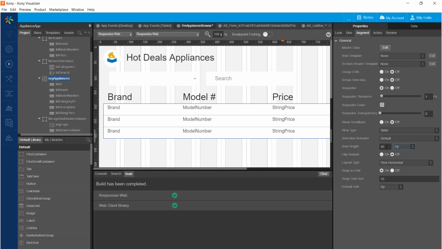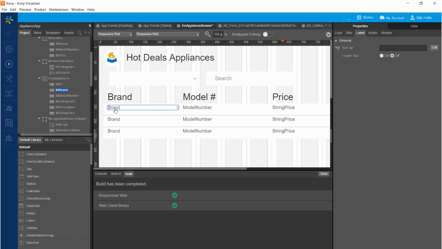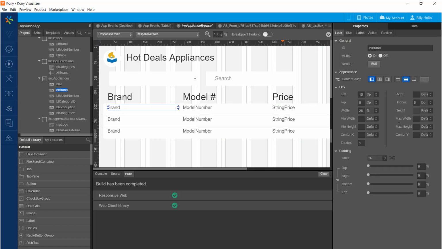And that's not bad, but we do need for the labels to be centered within that particular space. So let's highlight the label and change its center Y to 50%. I'll do that with the other two labels as well.